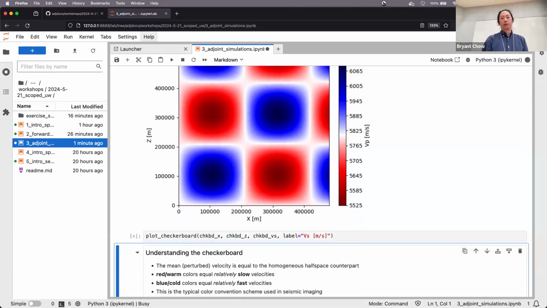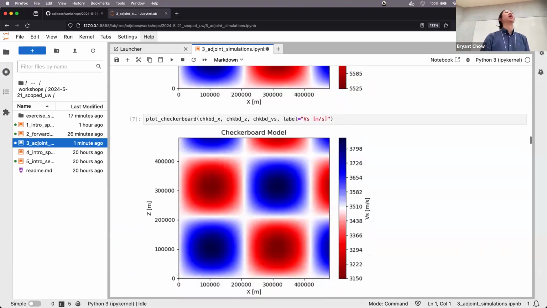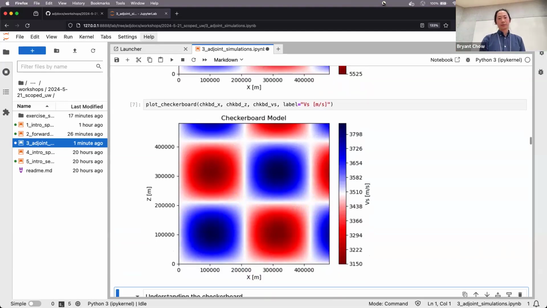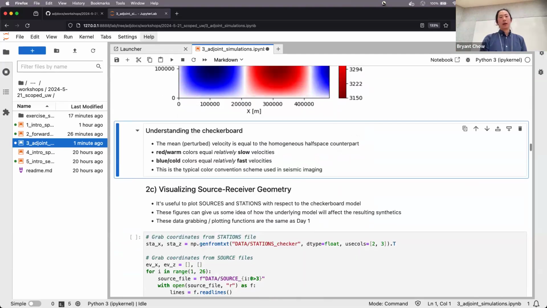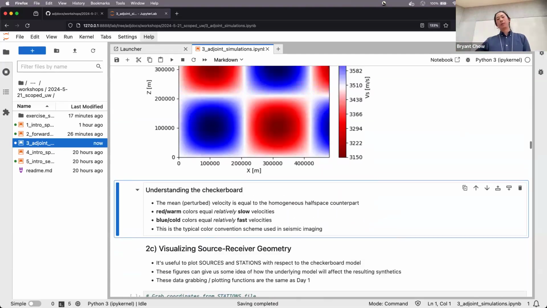That was for VP, and this is for VS. They look the same, just different parameters, different velocities. And then, just to understand the color scheme here, red colors mean slower than the average, blue colors mean faster than the average.